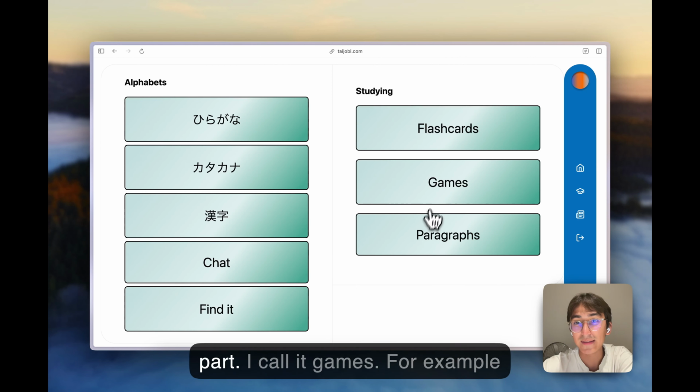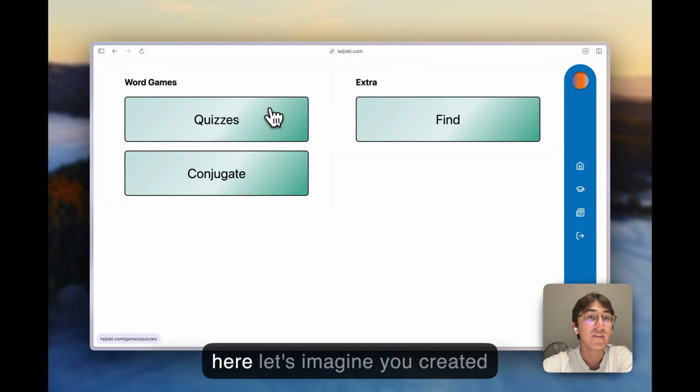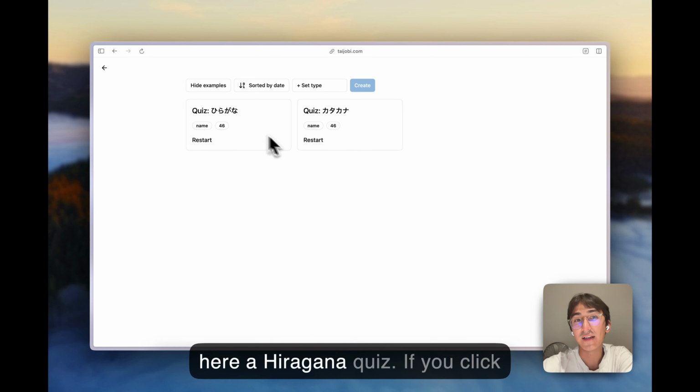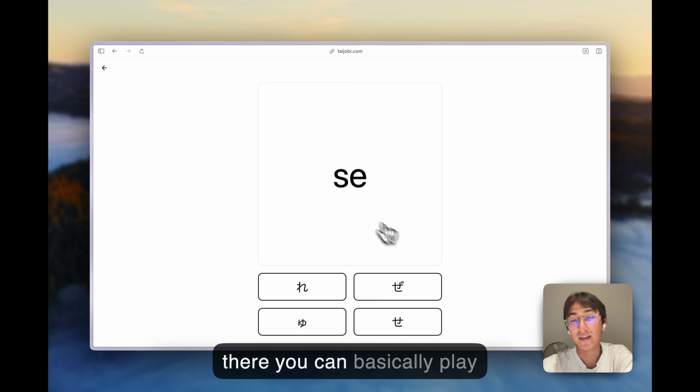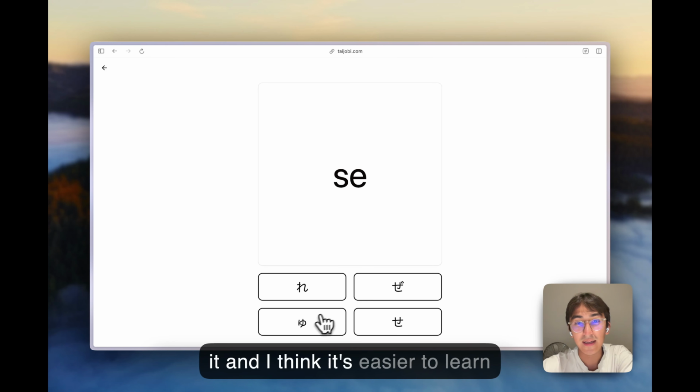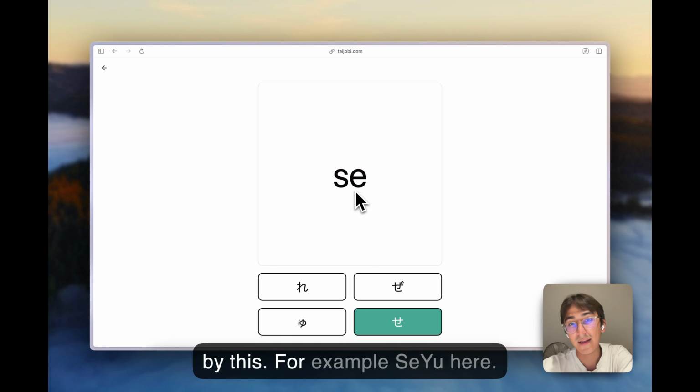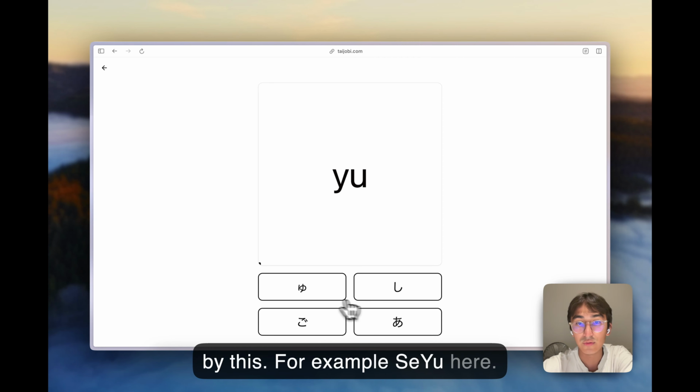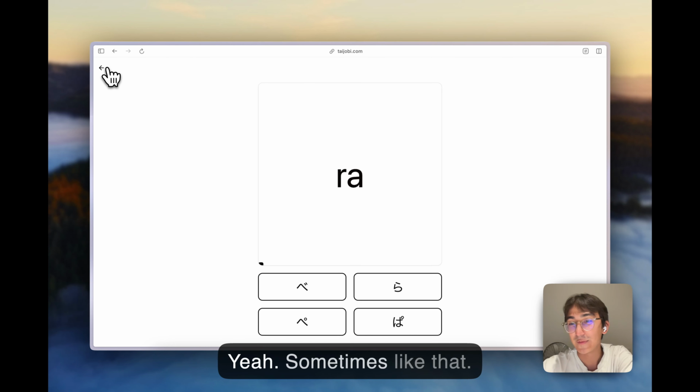And after that, eventually, as I mentioned, you can create quizzes. If you go to the quiz part, I call it games. For example, here, let's imagine you create a hiragana quiz. If you click there, you can basically play. And I think it's easier to learn this way. For example, say, where's "you"? Here. Yeah, something like that.